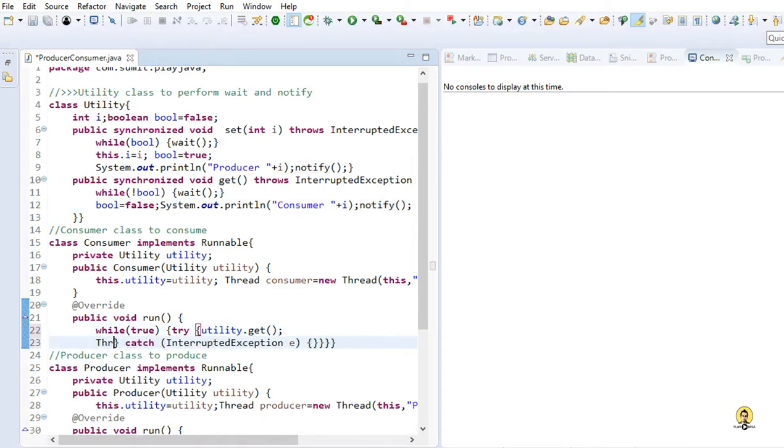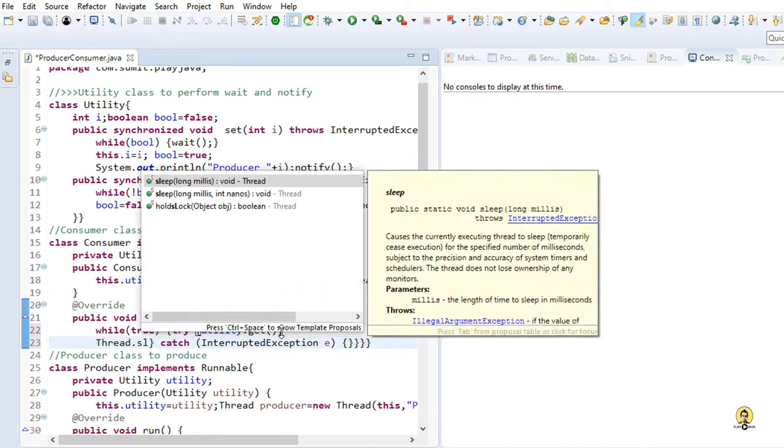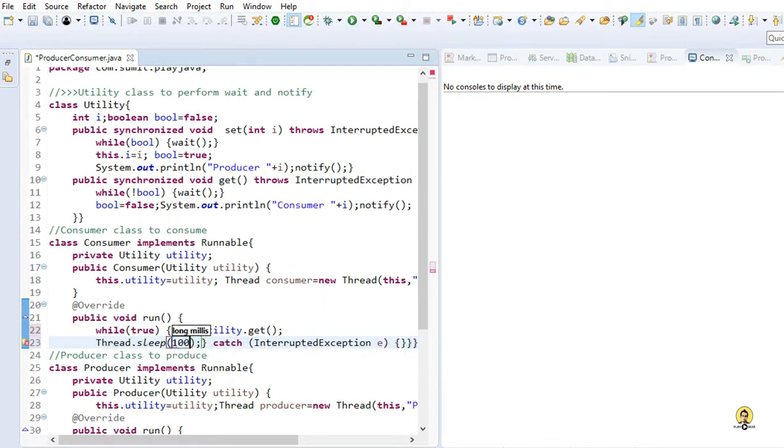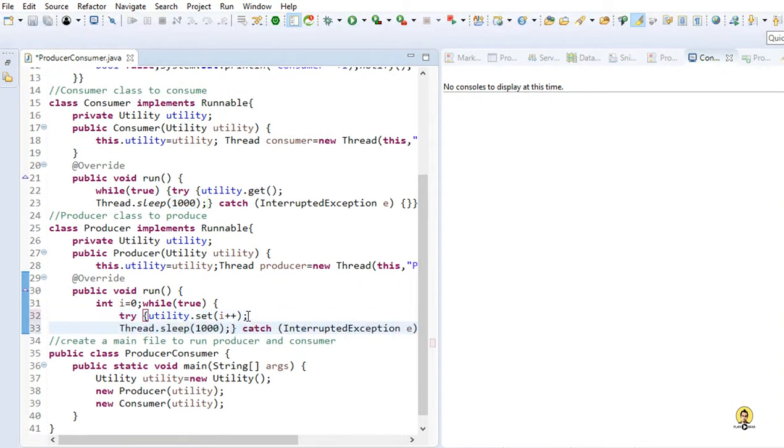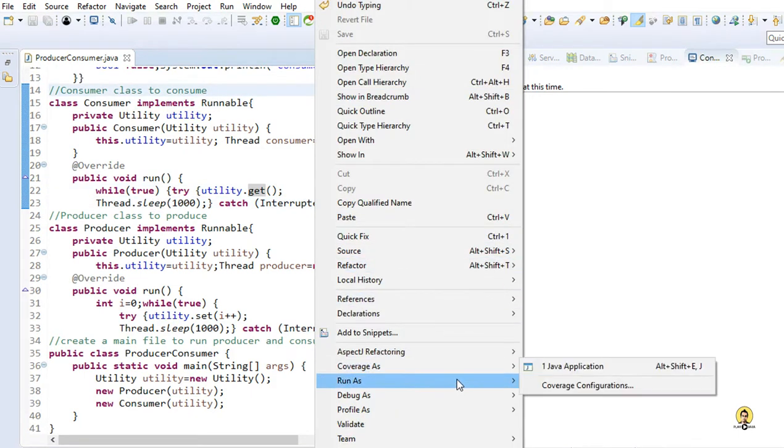So I am providing Thread.sleep here, and let's provide it for 1000 milliseconds, that is 1 second. And also let me copy this and provide it in the consumer part also, and in the producer part also. So this is the consumer, and let's go below, and this is the producer. So in the producer also I am providing 1 second. And now again let me run it. So here in the set part and here in the get part, we have provided to wait for at least 1 second, then only keep on producing and consuming. So run as Java application.